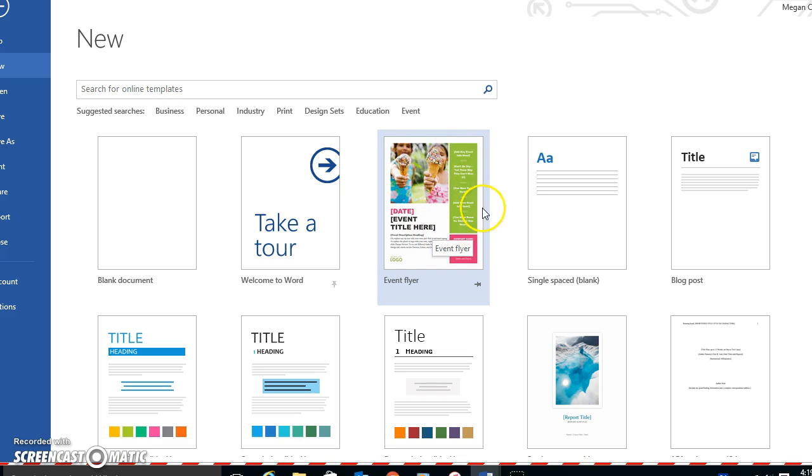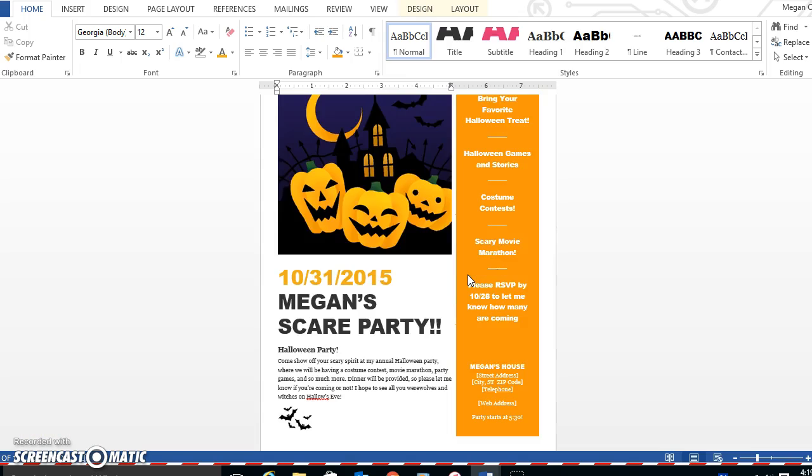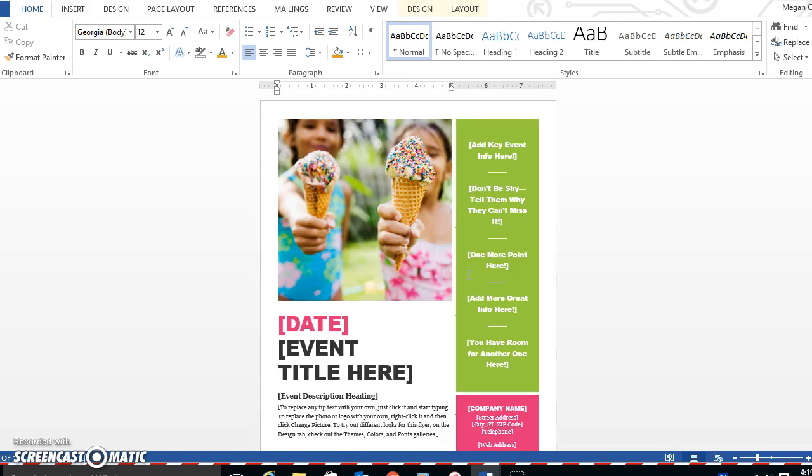Because I had done one earlier, my flyer template is up closer to the top. If you want to create a flyer for yourself, it might be closer to the bottom. So I'm going to select Event Flyer and create. And then here's just the basic template to work with. Obviously you can change the pictures, the colors, all that kind of stuff, but here's just a template that you can work with. I'm sure there's other templates available, but for this session I'm just going to use this.